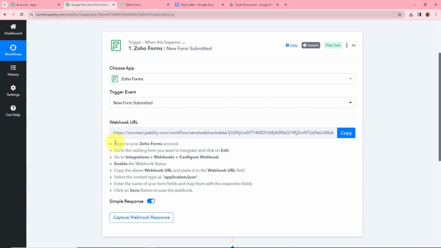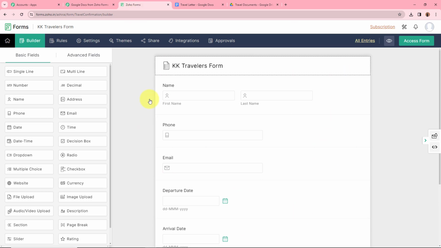What we have to do is we have to follow these steps right over here to connect our Zoho Forms account to Pabbly Connect. For that, I'm going to go back to Zoho Forms application. And as you can see, this is the form that I've created with the help of Zoho Forms.